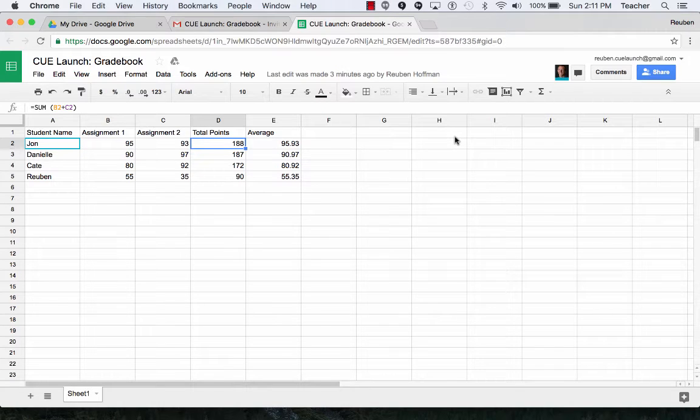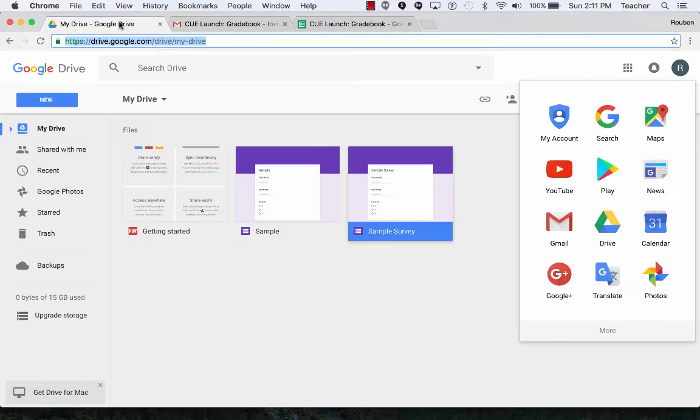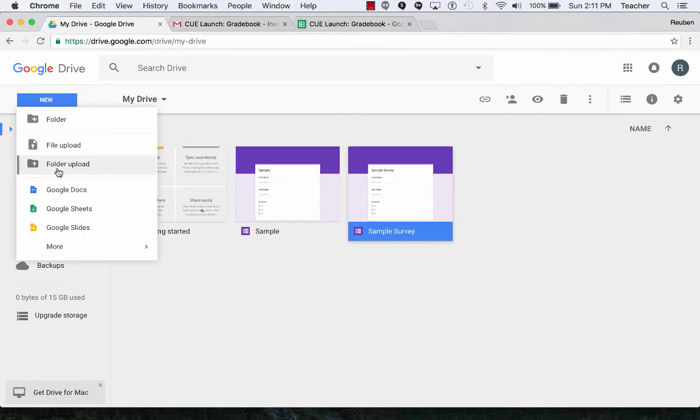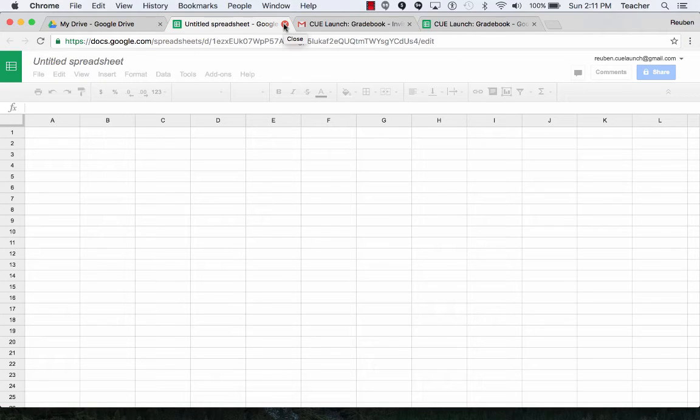Sheets, create a gradebook. I'm in Google Sheets. I got there by going to my drive, create a new sheet, and that opens up a brand new spreadsheet in Google.